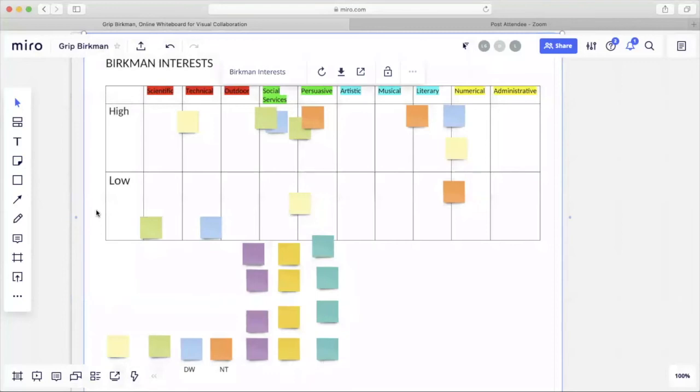Okay, so as you can see, as a team, we seem to be spread out a fair bit on the top there on our interests. And as a team, if we were working together, where would we see our strengths then as a team?